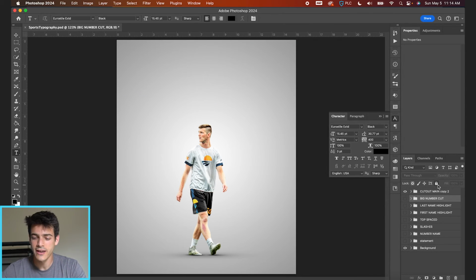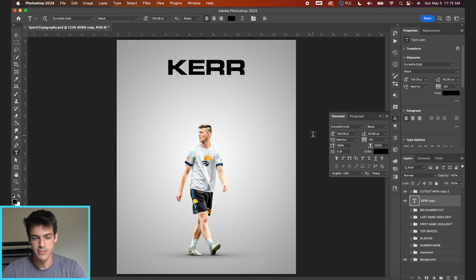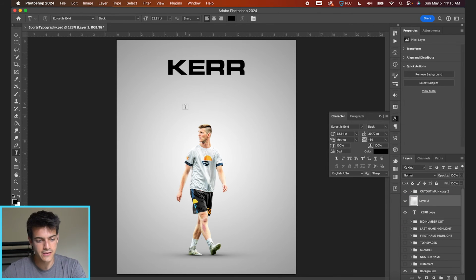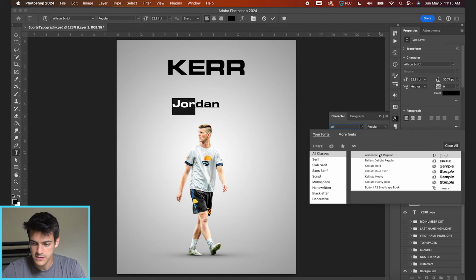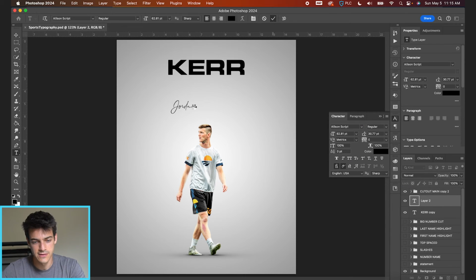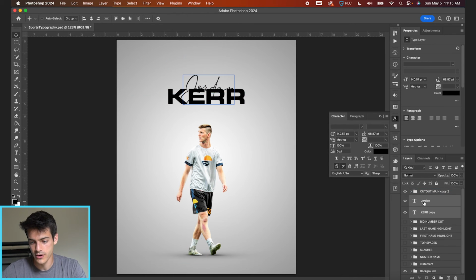Next example we'll look at is playing with a signature font to do the first name. So let's take our last name again from this first name highlight, Kerr, blown up pretty big, and then making a new layer on top, let's type out Jordan. And for this font, I think Allison Script is a good one. Pretty sure I got this from DaFont. We're going to structure this so it goes just over this last name.